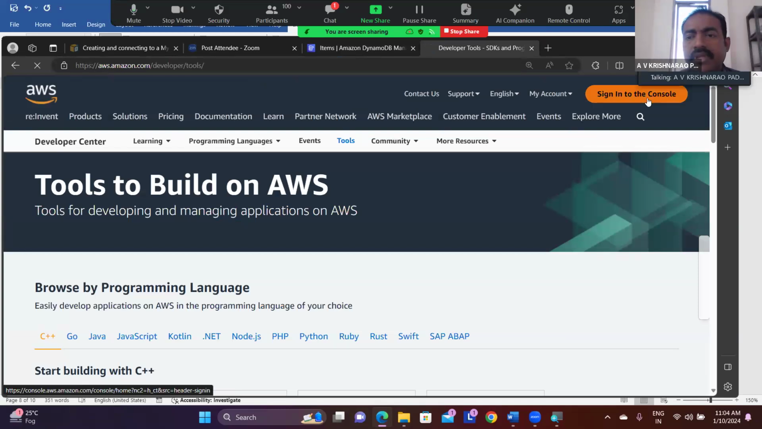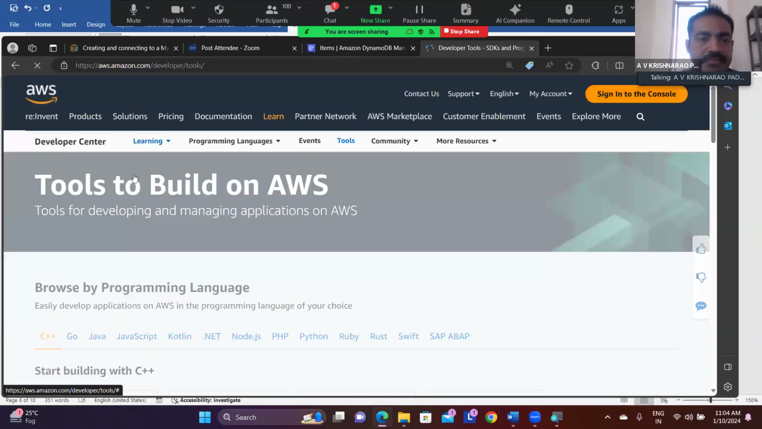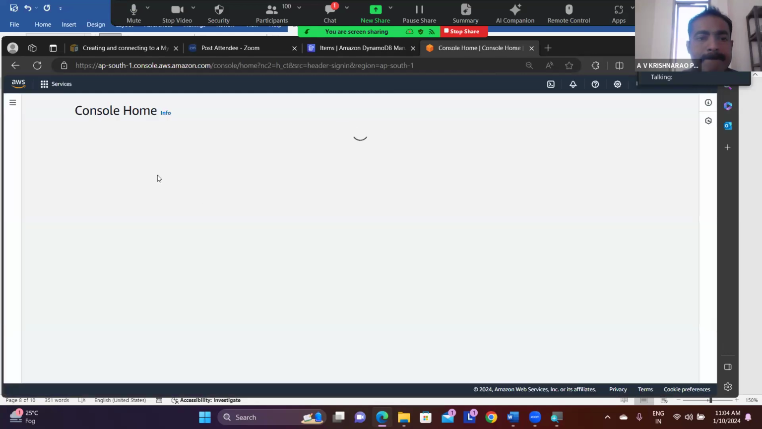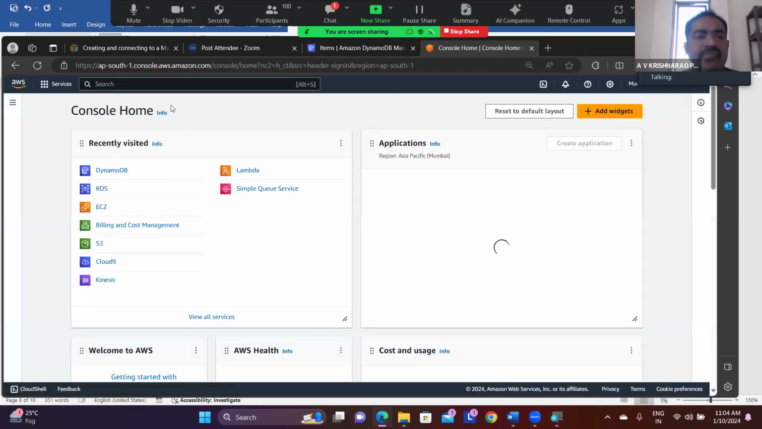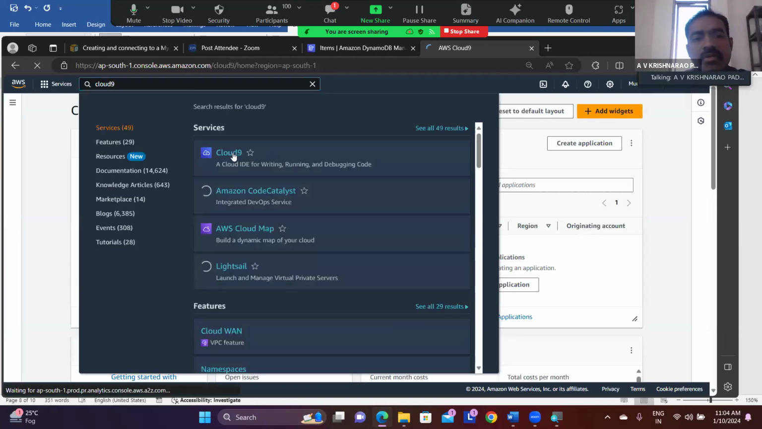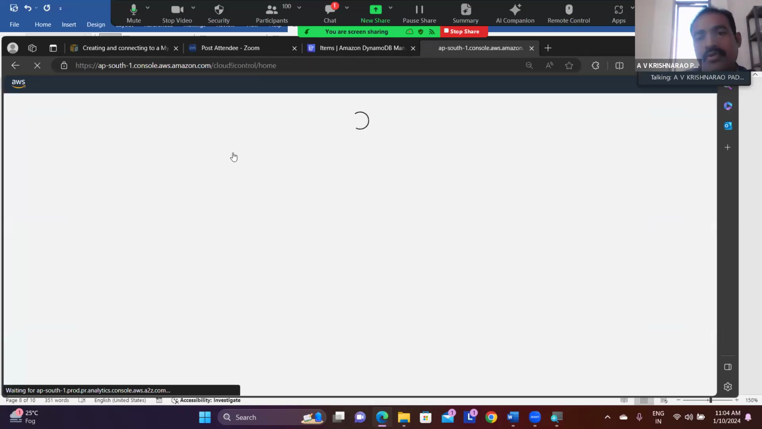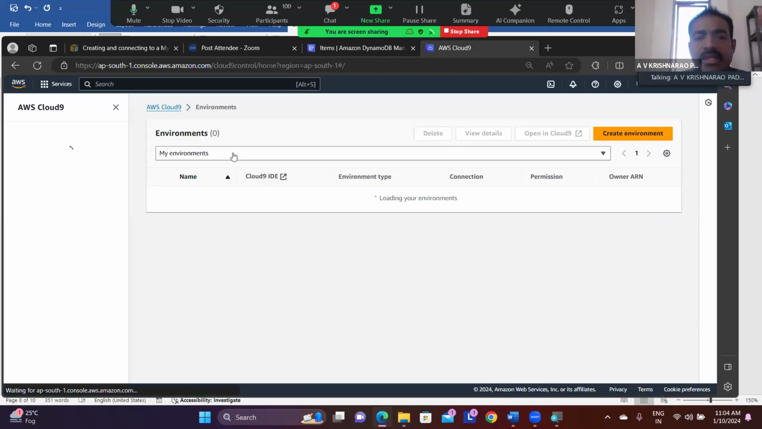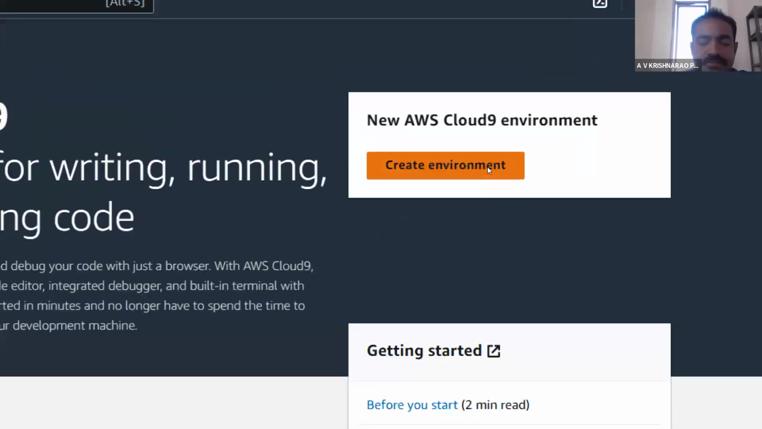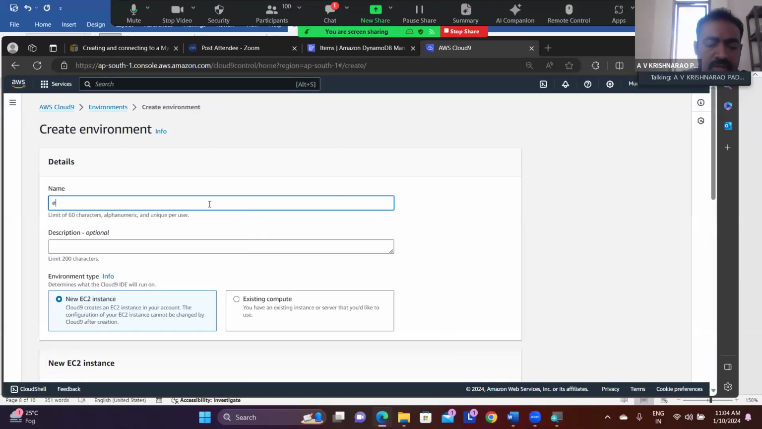So in AWS we have a service called Cloud9. In Cloud9 you can create and run your own programs without depending upon Eclipse, Visual Studio Code, NetBeans, etc. You can create the IDE here, and when you want to have this IDE, you click on this option, create environment. You give the name here, let it be env2.